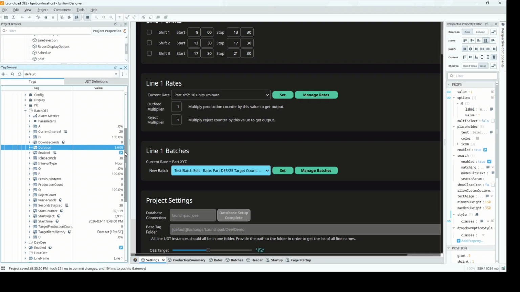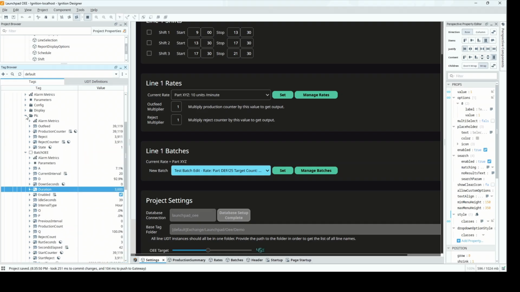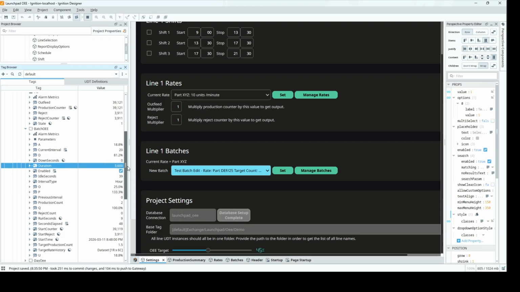And let's see, our state is currently 1, so we should be running. Let's see, our run seconds is increasing. Seconds elapsed since we started. See, our idle seconds is adjusting accordingly. And our A, P, and Q are showing up. And you'll see that the P is currently above 100%.